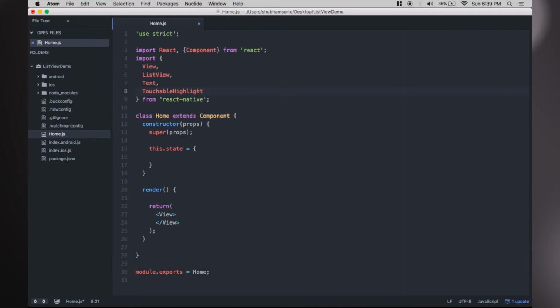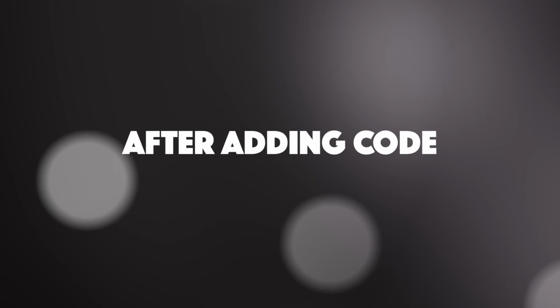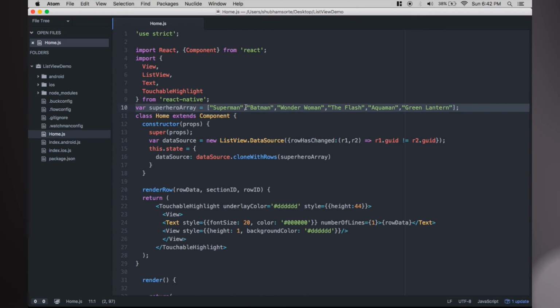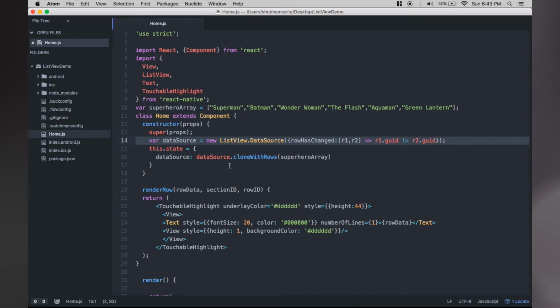Go back to home.js and add ListView, TouchableHighlight and Text to the import. I will quickly add all the code and explain. The first thing added is an array of superheroes to display in the list view. Second, a data source method for the list view, which defines where the data for the list view will come from. More explanation on these methods in a minute.